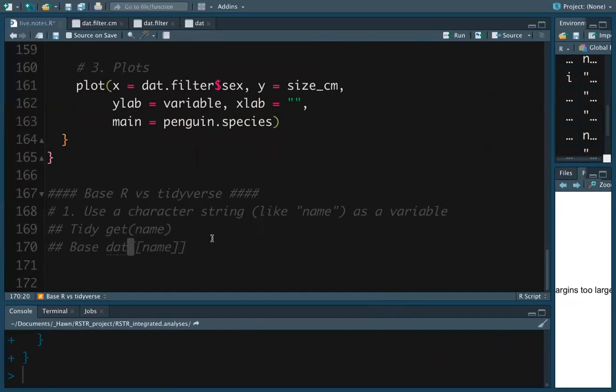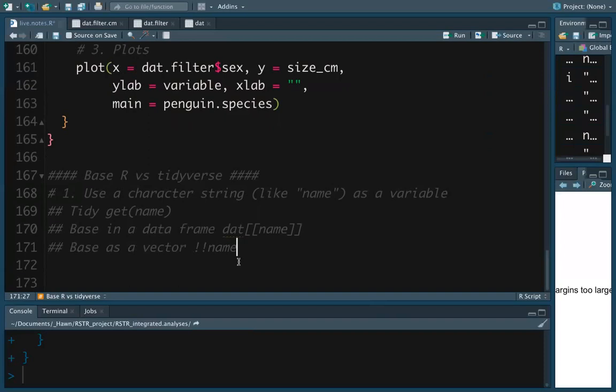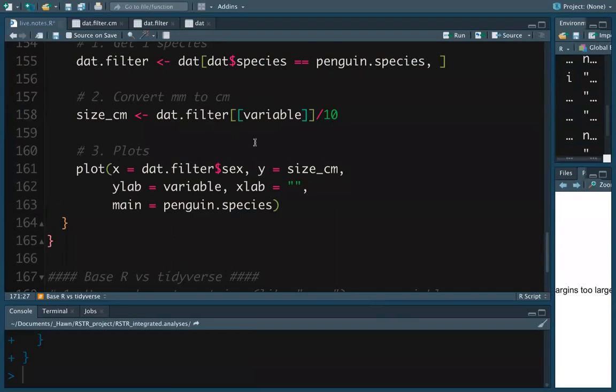There are also times where it's name. If it's not inside of a data frame, if it's like a vector name, then you can't use brackets because brackets are specific to, in this case, this data frame. So base in a data frame, and then separately, base is a vector. So that's a big one for calling variables, particularly inside loops.